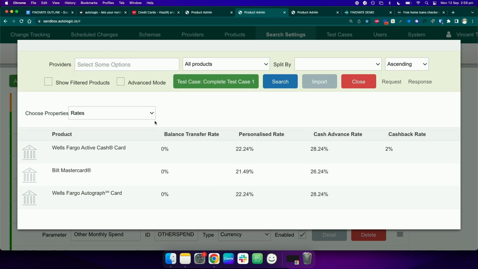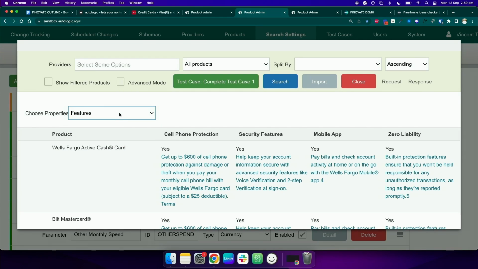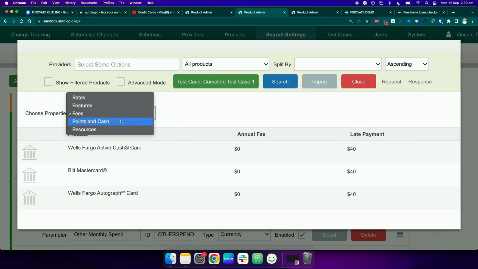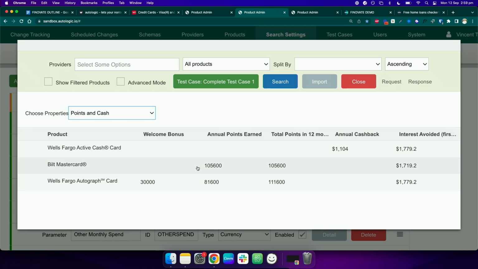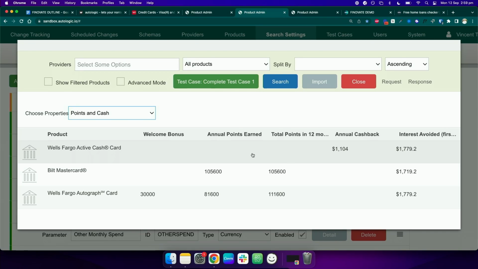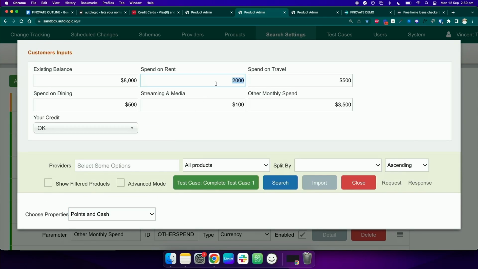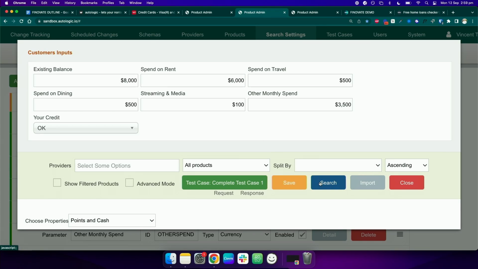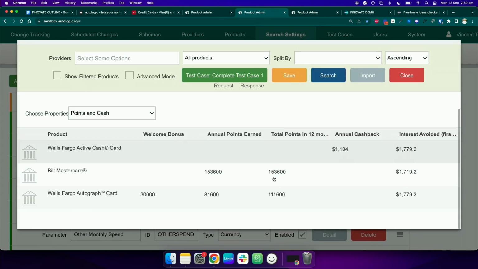And you can see the interest rates are not that much different. The features are all the same. The fees are all the same. But when we start to get to points and cash, okay, now we can really see the difference between these products. And let's say you live in New York and your rent's actually $6,000 a month, not $2,000 a month. All right, now the difference between these cards really comes into play.